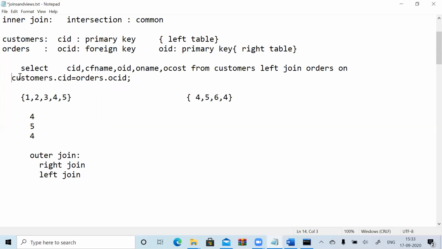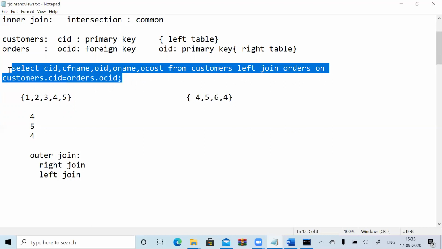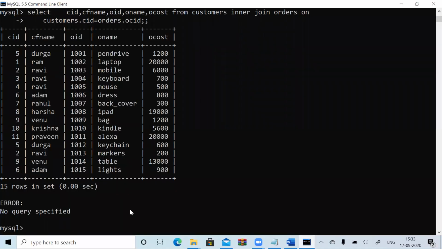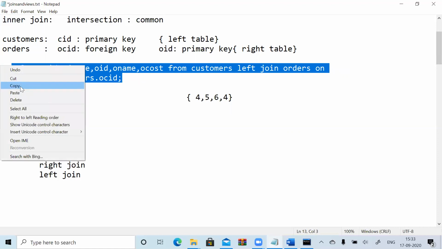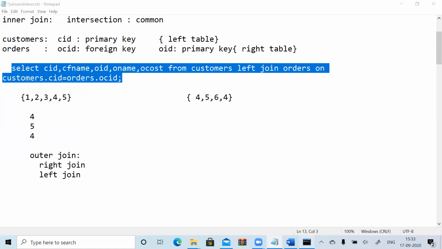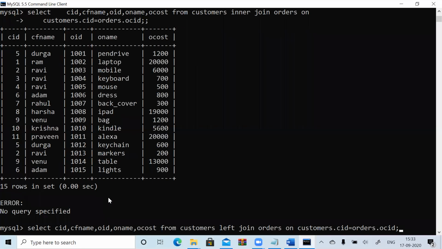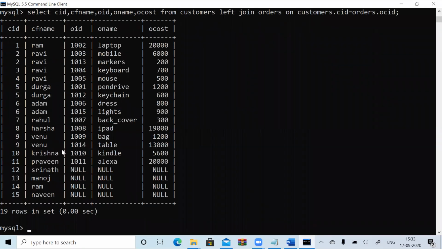Now I will copy paste, and instead of inner join, I will write right join. It's not copying properly. Just give me 1 minute. Yes, now this is your left join.